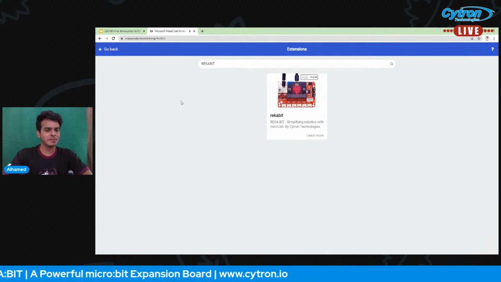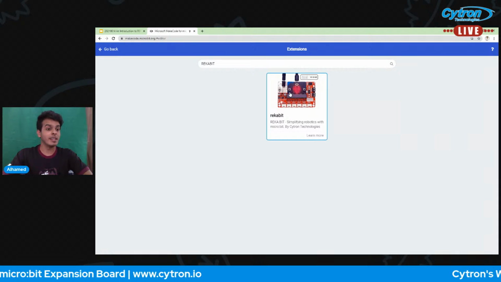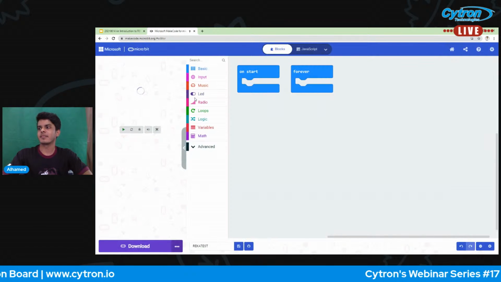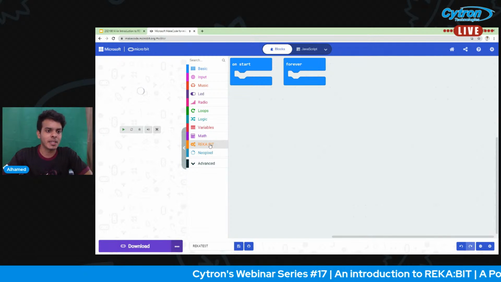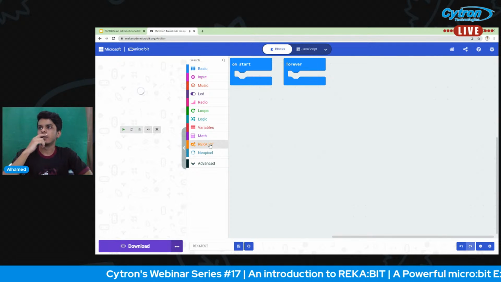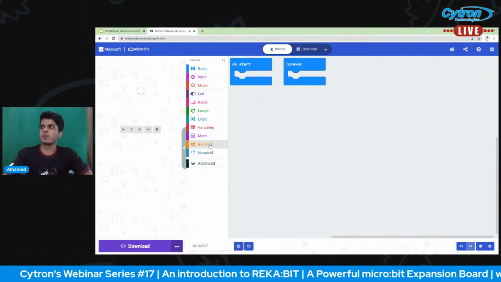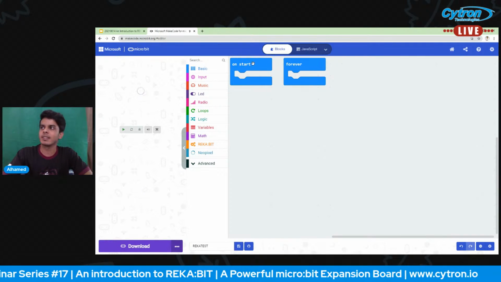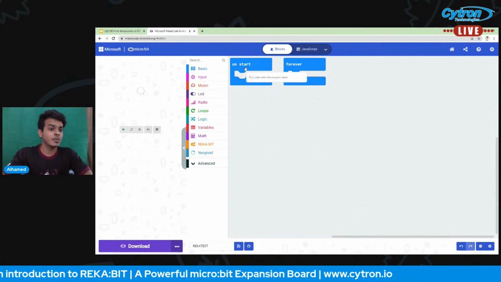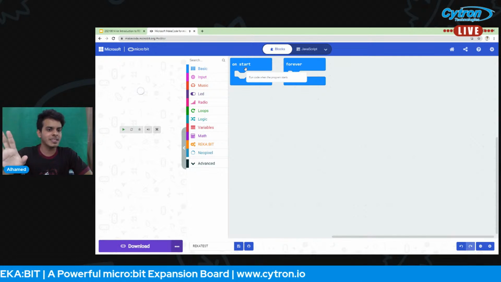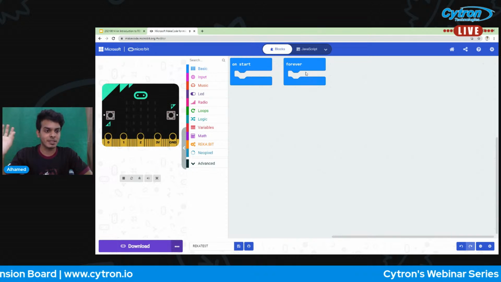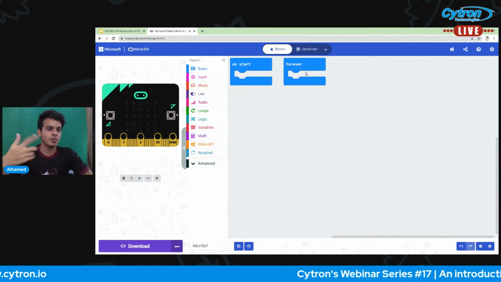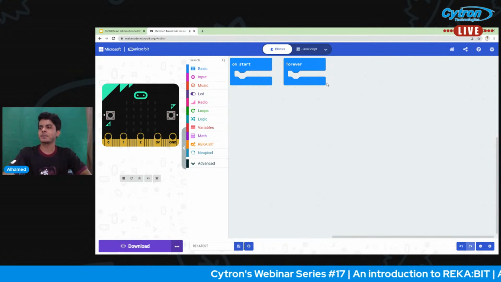We will have this one. We will simply click on it, and there you have it. This is the REKA bit extension, okay? So before this, I will go through these two blocks real quick. On start, whatever we put in here will run one time. For every block, anything we put inside this block will keep loading and running in the background, okay?